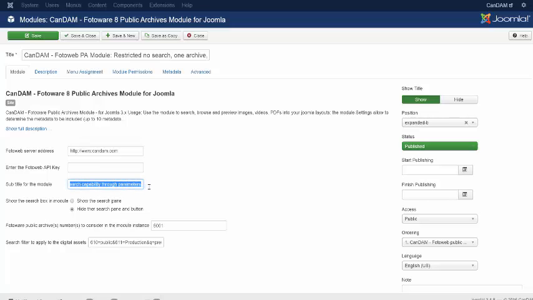After we enter the Fotoweb site address in the first box, we set a subtitle to be displayed, and then we choose to hide the search pane from the user, and limit the Fotoweb archives access to just one, and we also enter a filter criteria to display just the assets we want.